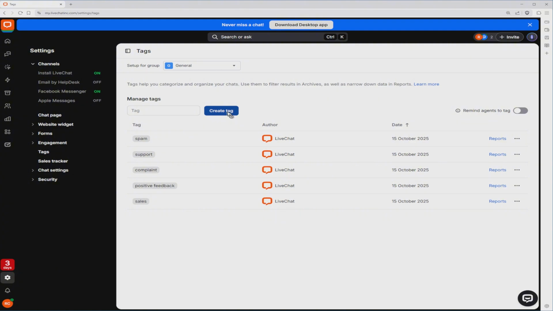Make sure that you set this one to the correct group. Go to the top, as you can see here under general, for all, okay? Or you have a list of team right here, you can go ahead and select, again, the correct team. And if you want to as well, you could always remind agents to include tags. All right, just toggle, just click on this slider.